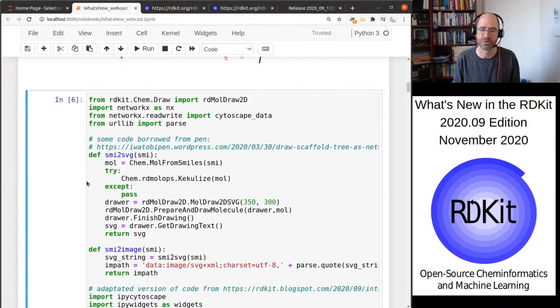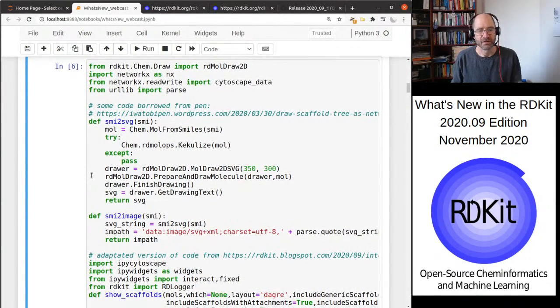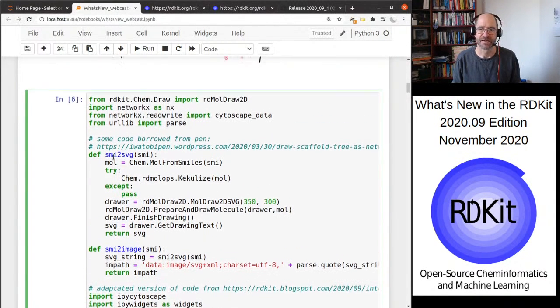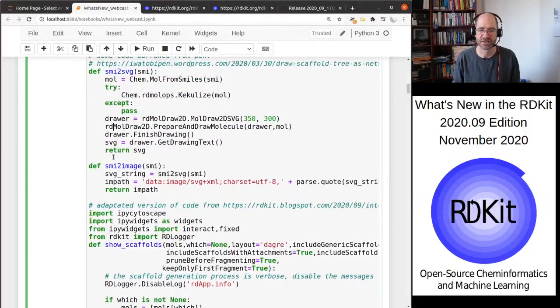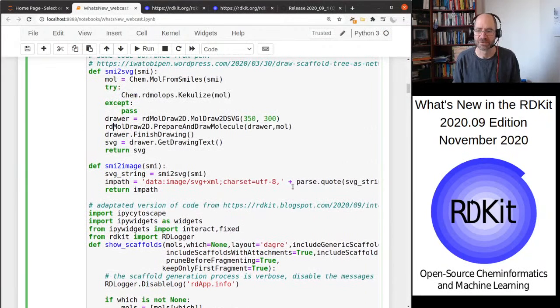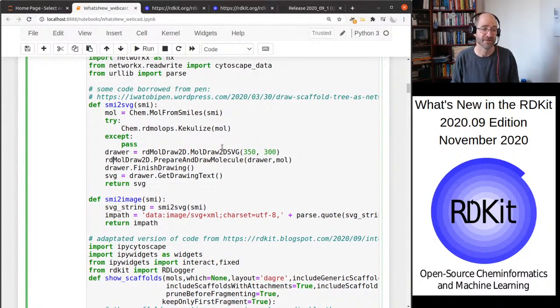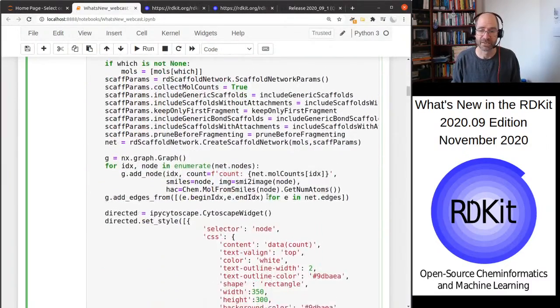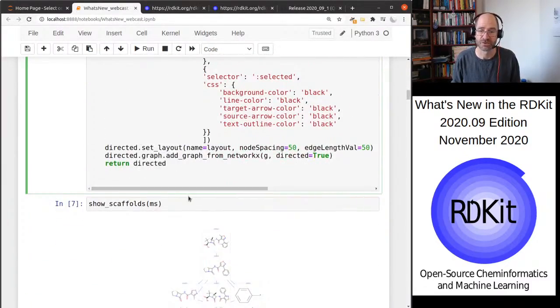And now I'm going to generate a scaffold network and display it. And I'm displaying it using ipycytoscape, which is just a nice way to view these things in Jupyter. The code for this, I did a blog post on this, which is linked from the notebook. The version that's in this notebook is somewhat adapted from the one in my blog post, and the one in my blog post is adapted from some code that Pen did in a blog post earlier in the year. So he's the one who figured out all the hard stuff. I did a little bit of tweaking, and the results I'll show you down here.